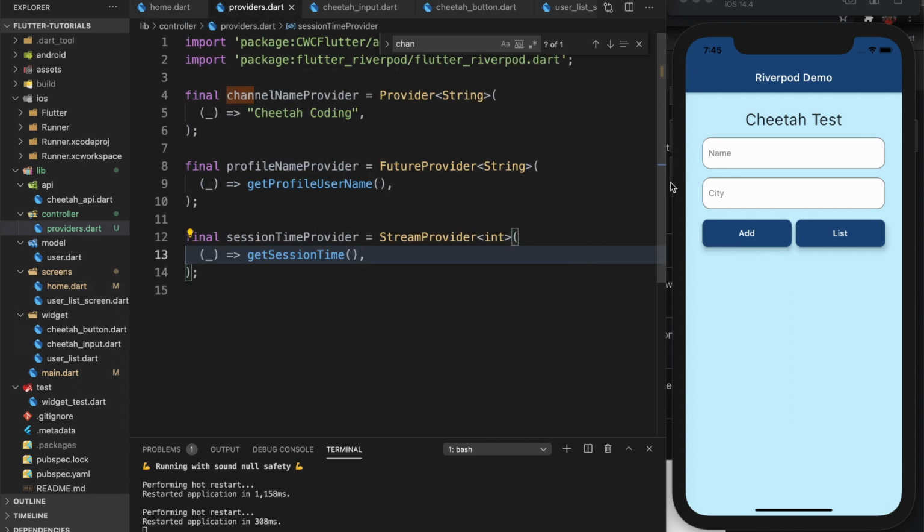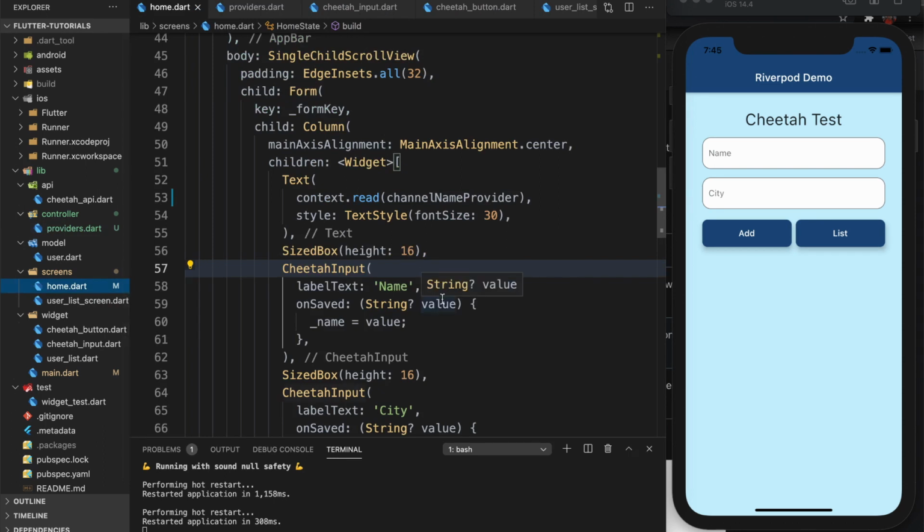So now let's say I want to replace the Riverpod demo string here with our profile username. So let's go back to the home screen. And here's the part where things get a little bit more complex. Now I want to listen for that value when it changes. So Riverpod has a few handy ways to do this. My personal favorite is to use an async value with the consumer widget.